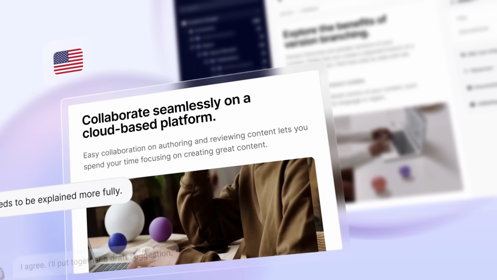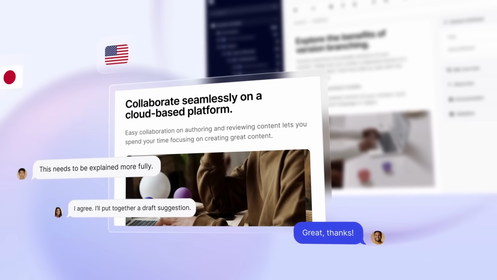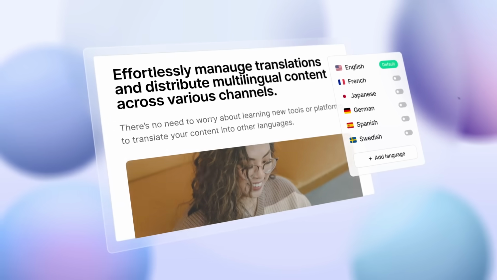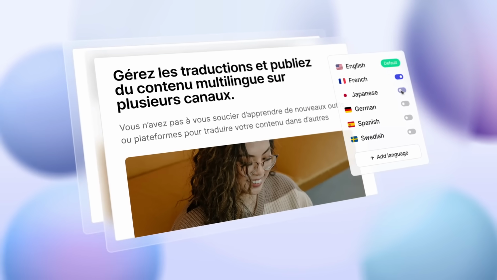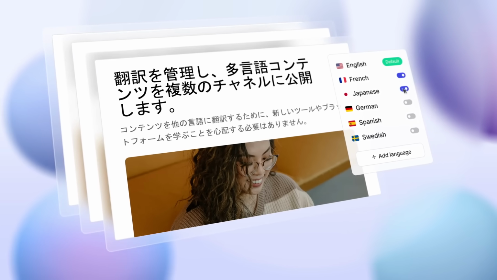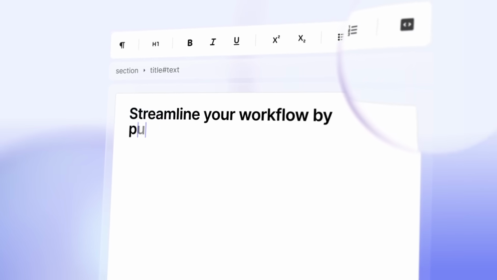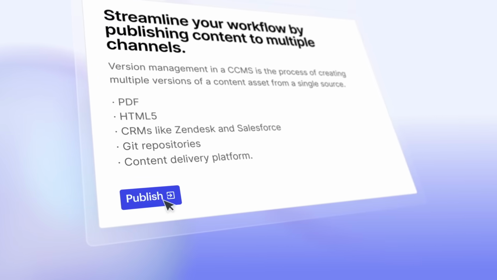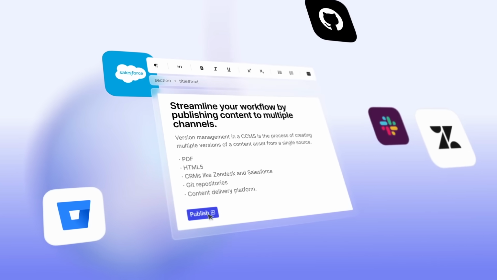Collaborate seamlessly on a cloud-based platform, uniting authors, contributors, and reviewers worldwide. Effortlessly manage translations and distribute multilingual content across various channels. Streamline your workflow by publishing content to multiple channels directly from a single source of truth.